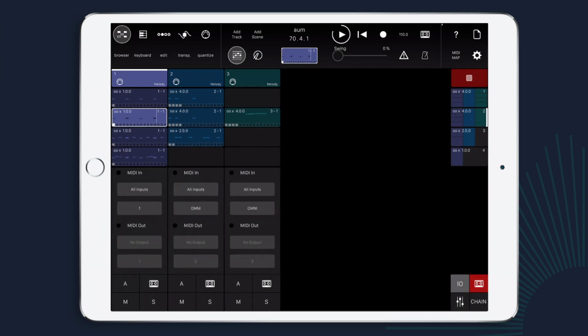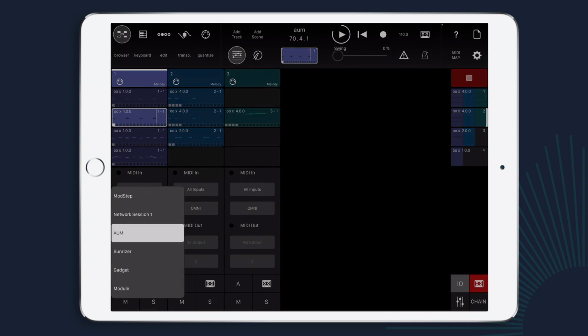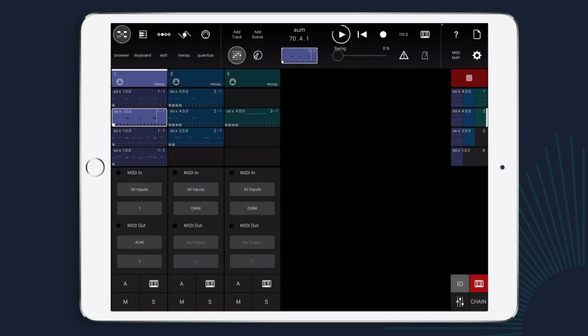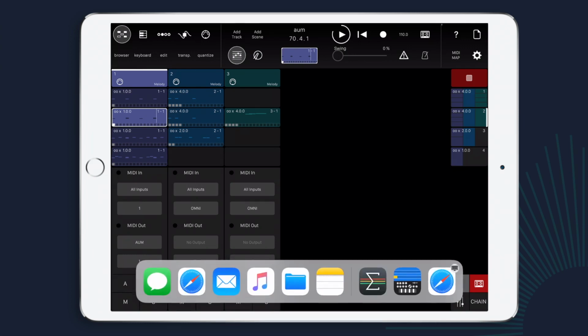To do this, I need to open up the MIDI input and output menu by tapping the icon in the bottom right corner. Now I want to change the MIDI out from no output to AUM, and I'm going to keep the MIDI channel as number one.